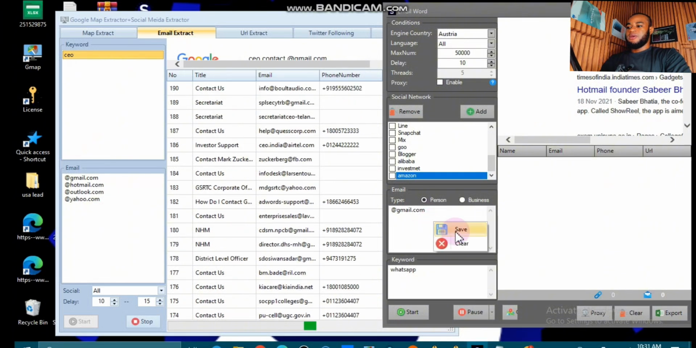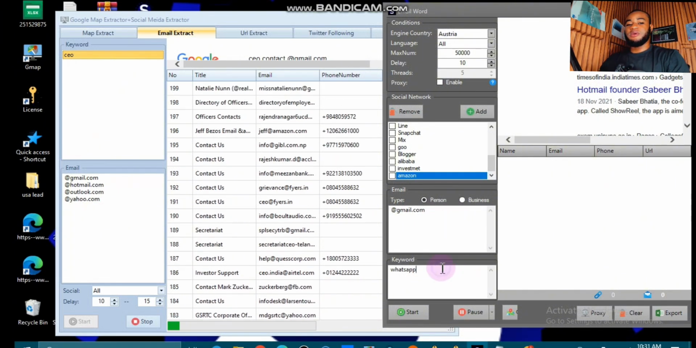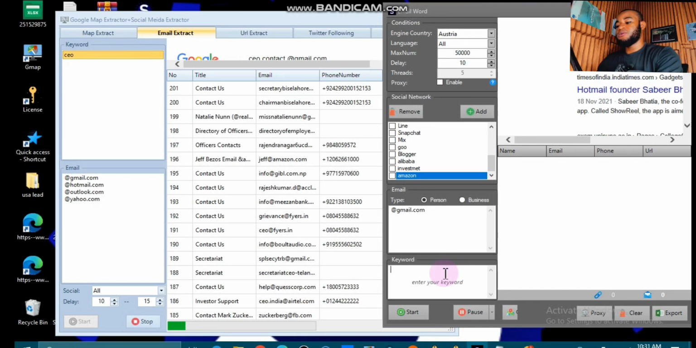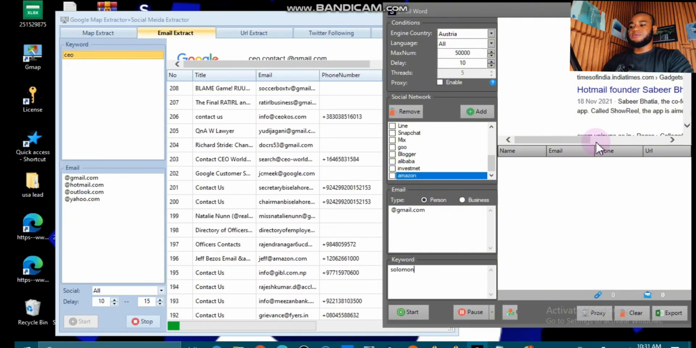Now, in keyword, you see the keyword here. In keyword, you can pretty much load any keyword. Because we are an individual, I can load my name, Solo Man. Yeah, because I already selected Australia.